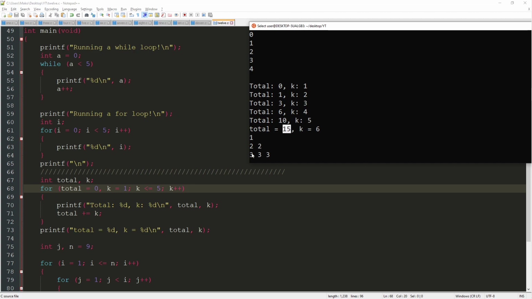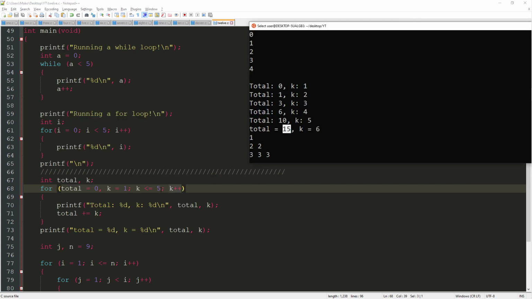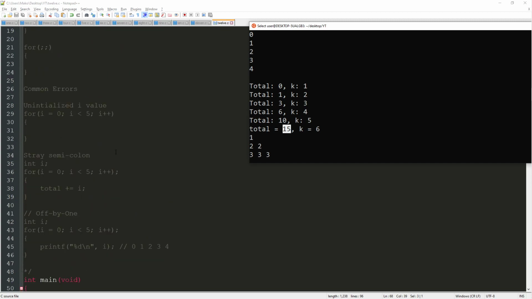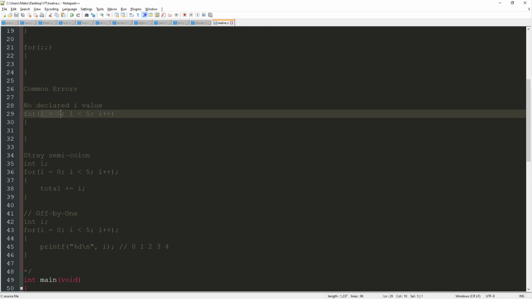It's also important to know that this k++ step gets used even after the loop is done completing. So that's why we get a value of 6 at the end instead of a value of 5. So that's a common error known as an off by 1 error if you try and reference k outside of this loop. So a lot of common errors are you might forget to initialize a variable, or you might forget to declare the i value. So you're trying to use something in your loop that isn't declared.